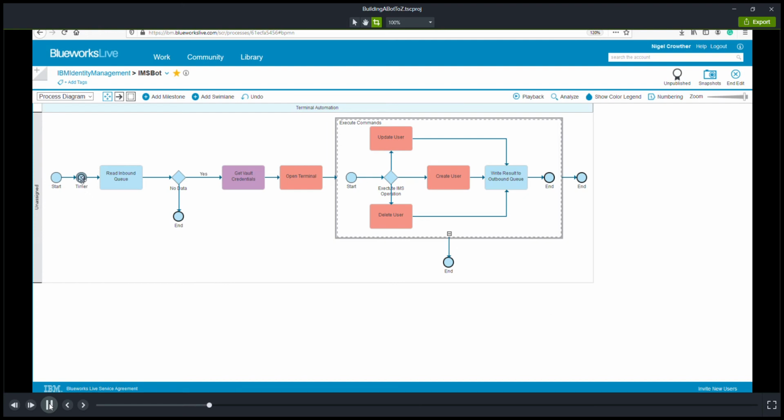So you can see here there's a timer. So this bot is going to be a scheduled bot, and the schedule will run every, say, 15 minutes. It will read an inbound queue which contains commands to either create, update or delete a user from a Z system. If there's no data in the queue, it obviously stops and waits for the next timer.